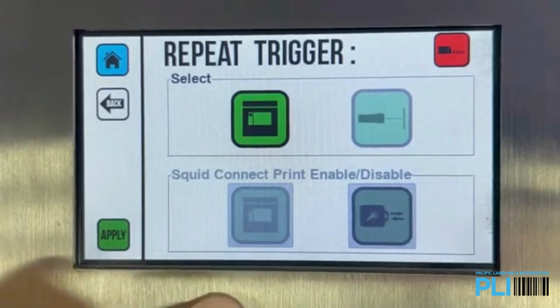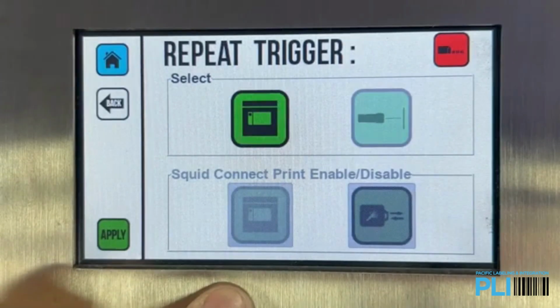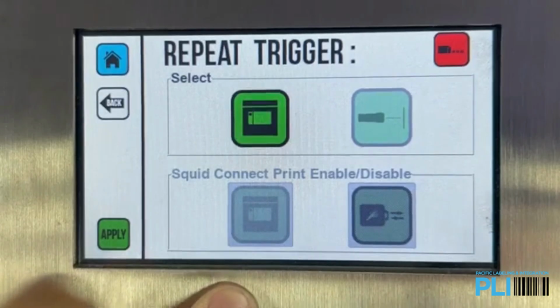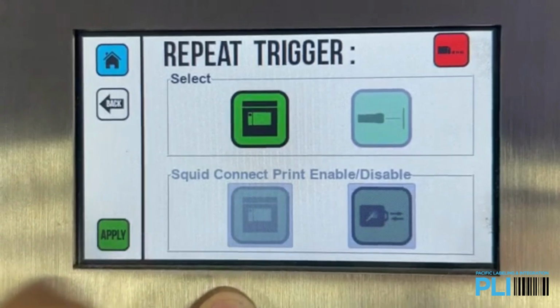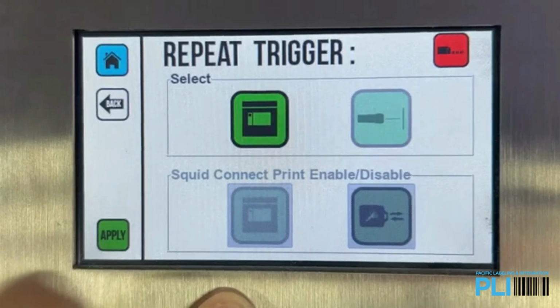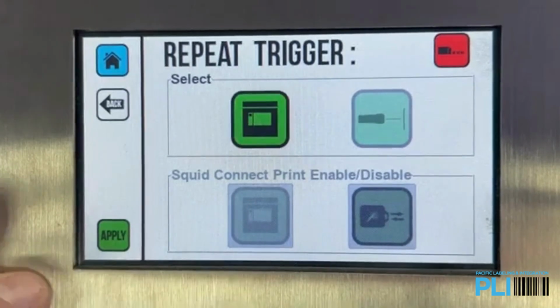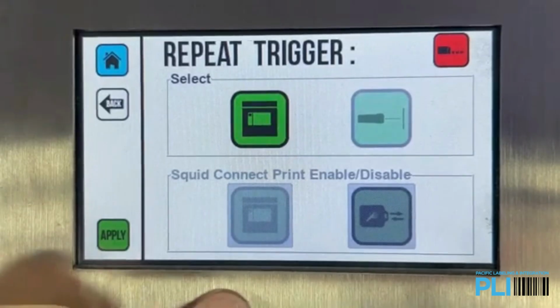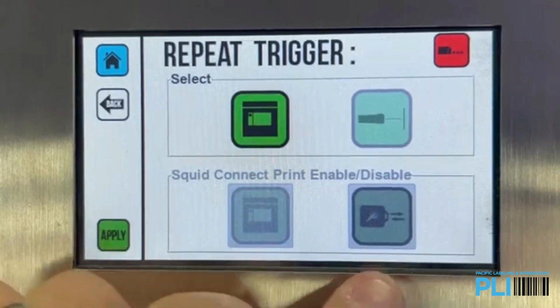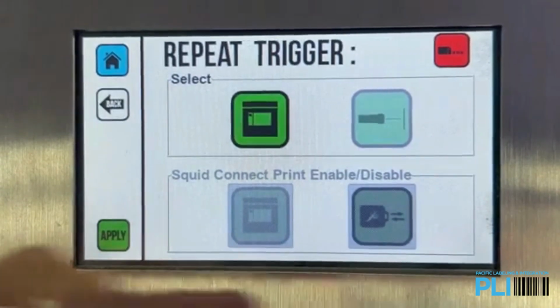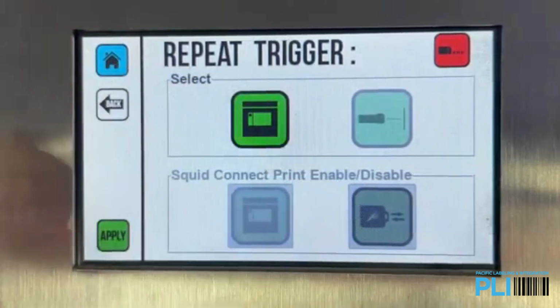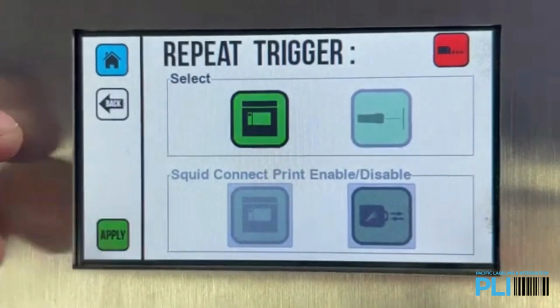Below we have our settings for Squid Connect to go ahead and send out outputs and receive limited inputs from PLCs and other applications. Right now we don't have the Squid Connect connected, so what you'll see is it's grayed out. Again, once I make any changes to either of these, I have to hit apply.